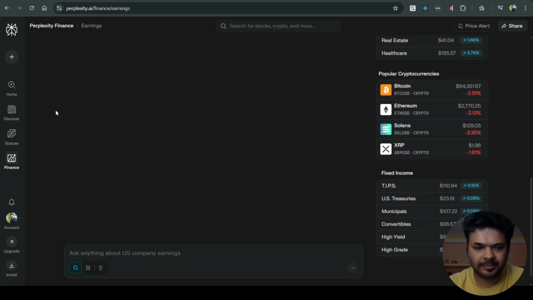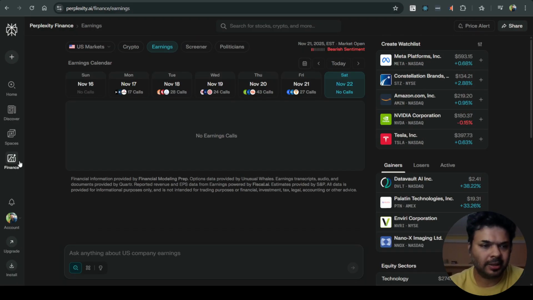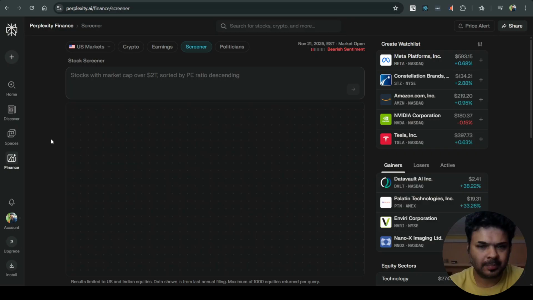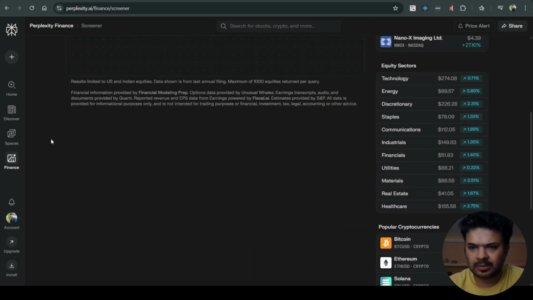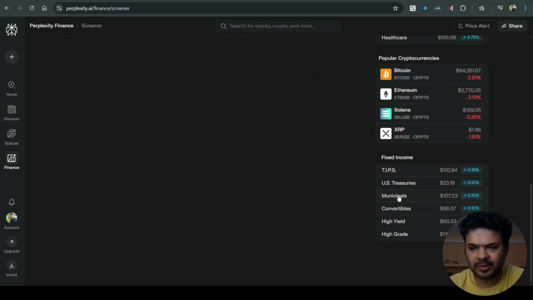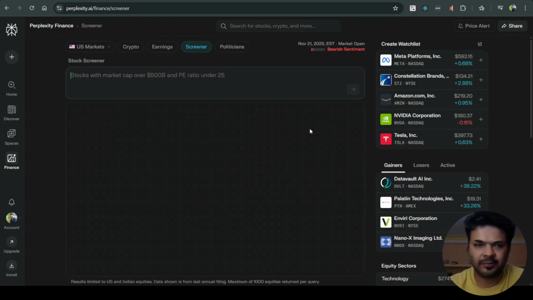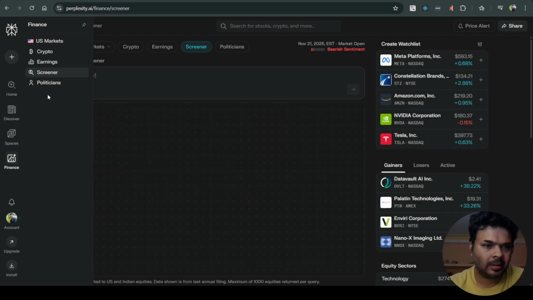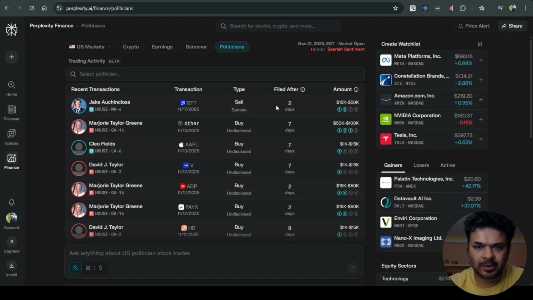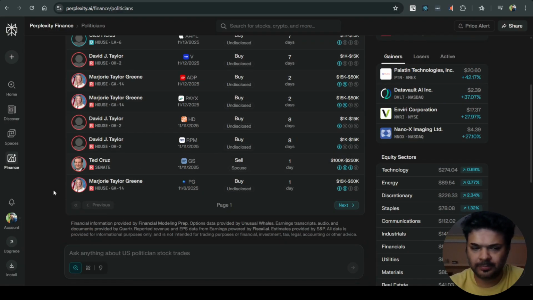There's an earnings calendar. It will track all the earnings. There is a screener of the companies, equity sectors, price change, popular cryptocurrency, fixed income. So this is a nice summary of the entire finance market. And the last one is politicians, what the politicians are saying. So you have recent transactions, spouse, and it tracks all the politicians, Marjorie MTG, whatever buy and sell they're doing.